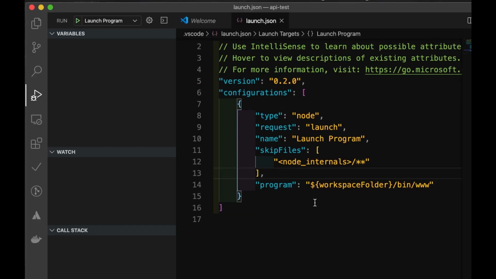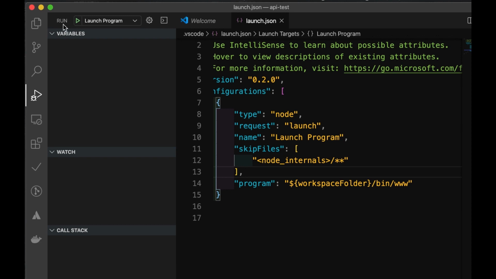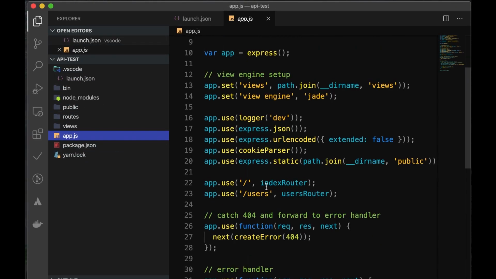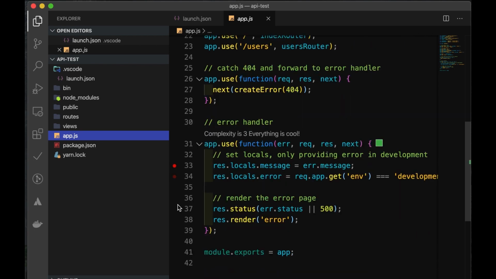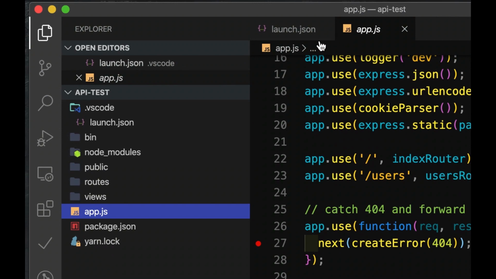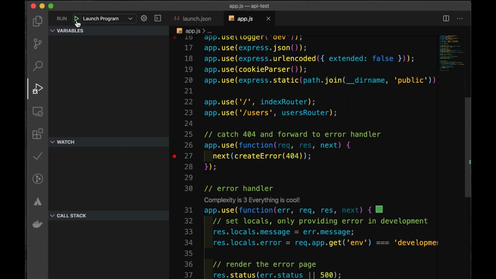Then we're going to open the main file of our app and set a breakpoint where we can inspect the function variables when the program stops. To achieve that, we must click on the left side of the line we need to debug. To start debugging, we press this green button of the debugger section and wait until the program is executed.